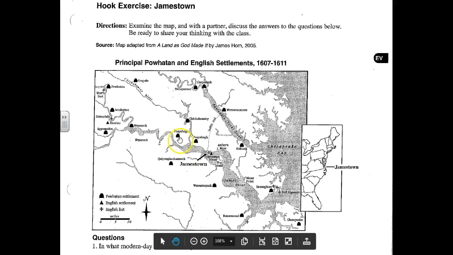You will notice, and this will be important as we go through the mini-Q, that there are a lot more Powhatan settlements from 1607 to 1611 than there are English settlements. And we'll find out what that means as we go through the mini-Q.